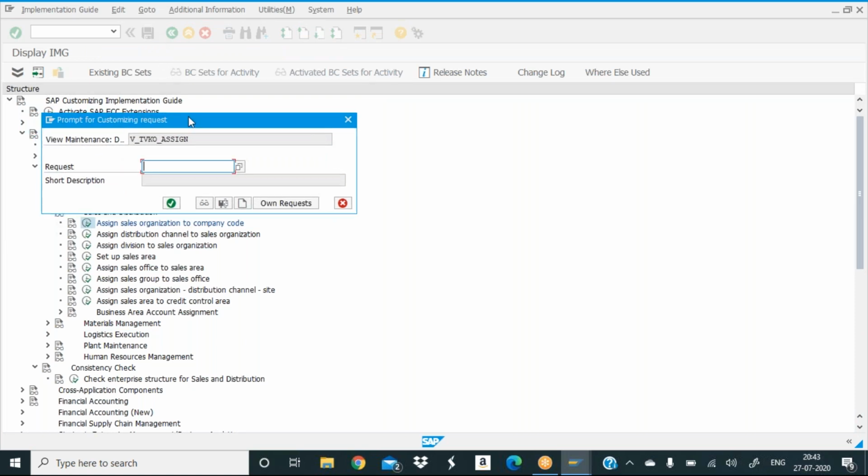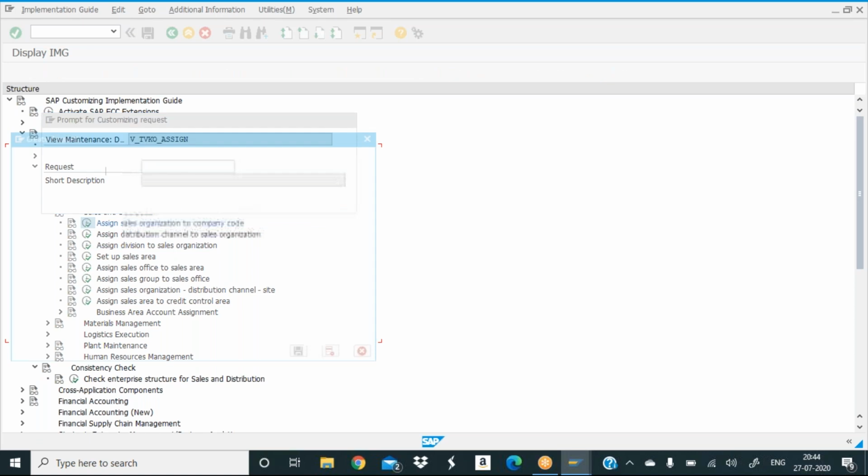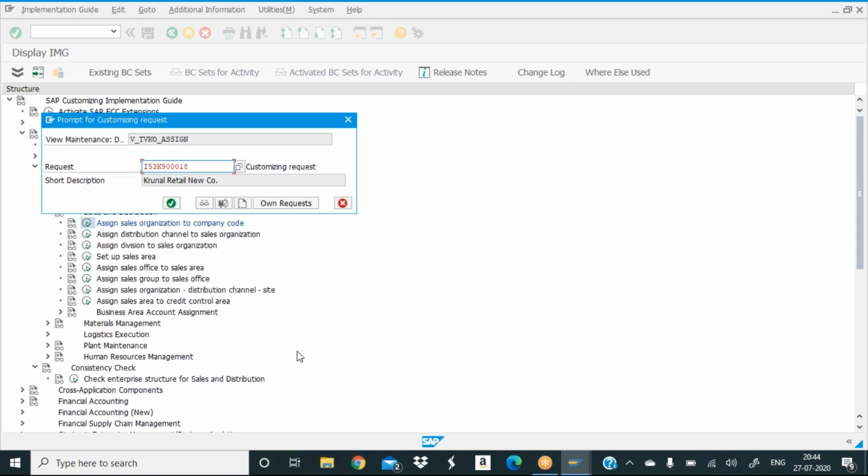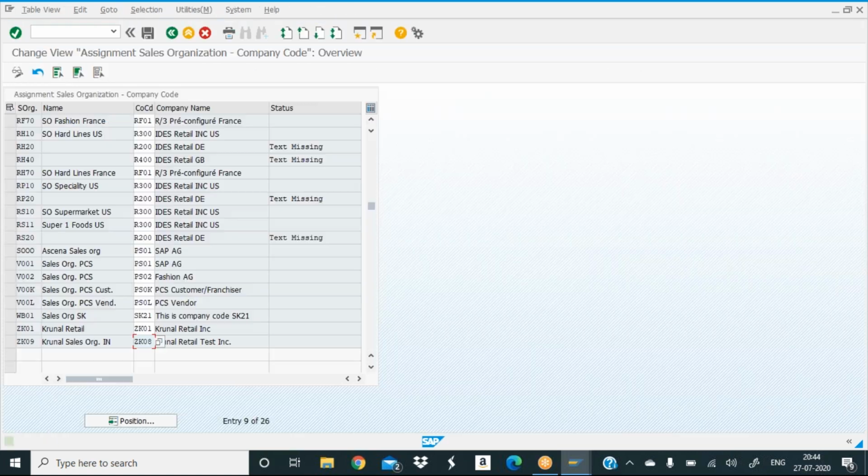Yeah, you just need to click on just adjacent to your own request. You have something called a plain white sheet, right? Click on that. Yeah, that will create a new request. Okay, just type in the description. Then just click on save. So it will create a transport request ID, and from there on you can use that. Okay, so sales org is linked.